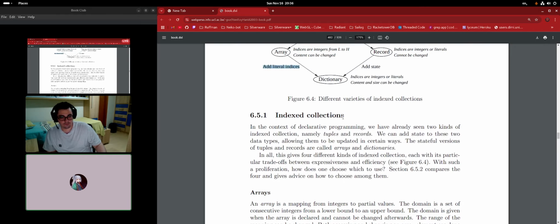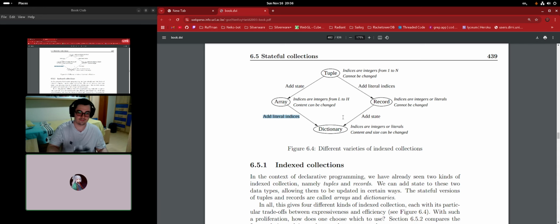This gives me category theory vibes looking at this diagram.